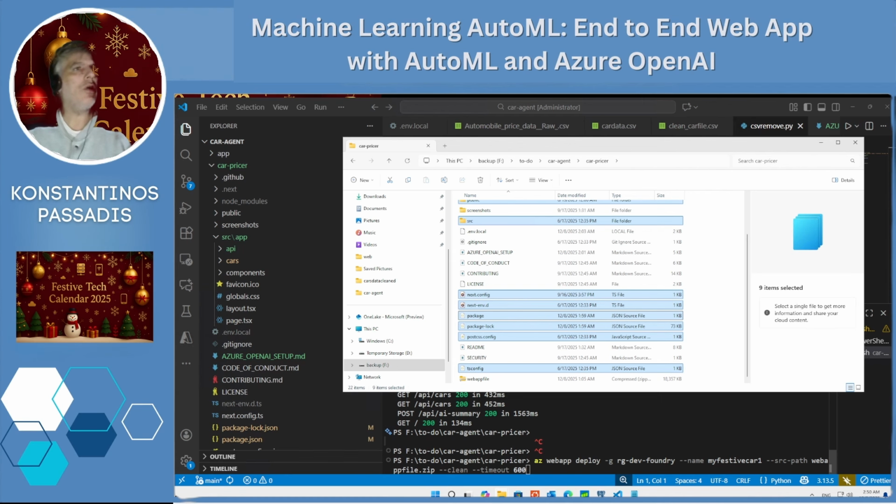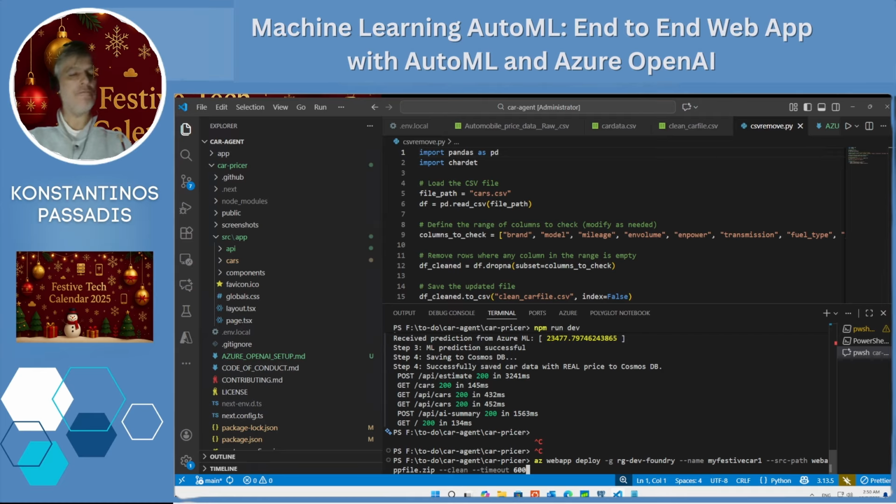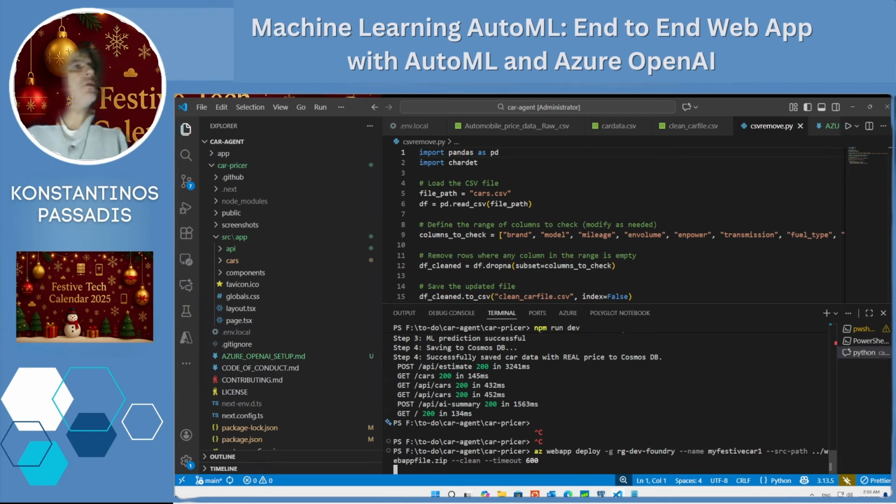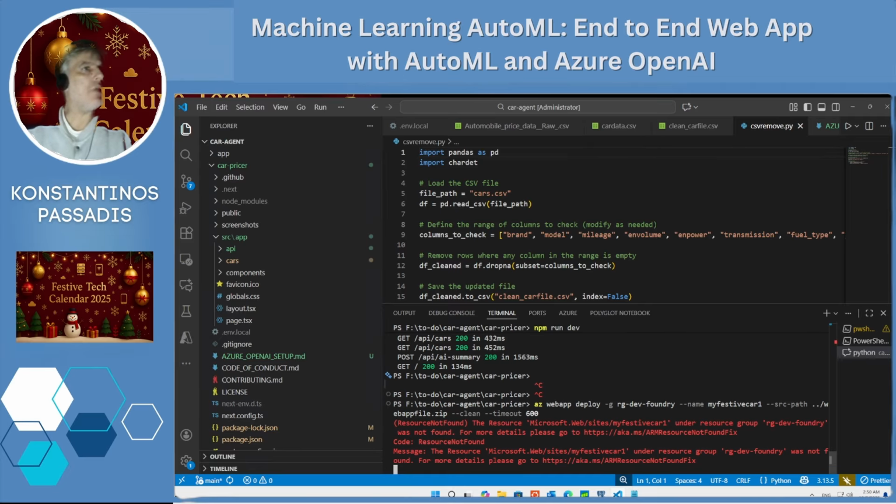So we have our zip ready, our web app ready. All we'll need is to select the source path as it says here. So I need to go to directories back if I remember correctly. This is correct. Let's try it. What do we have to lose? I think I'm in the correct path. Yes, I think this is the correct.